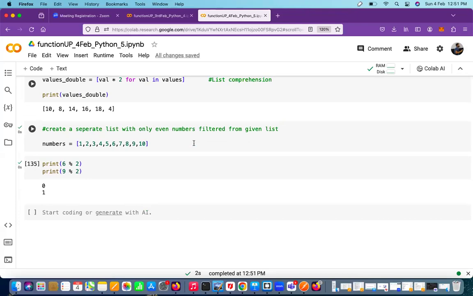Sir, this list comprehension, is it only possible after we have another iterable? Right.